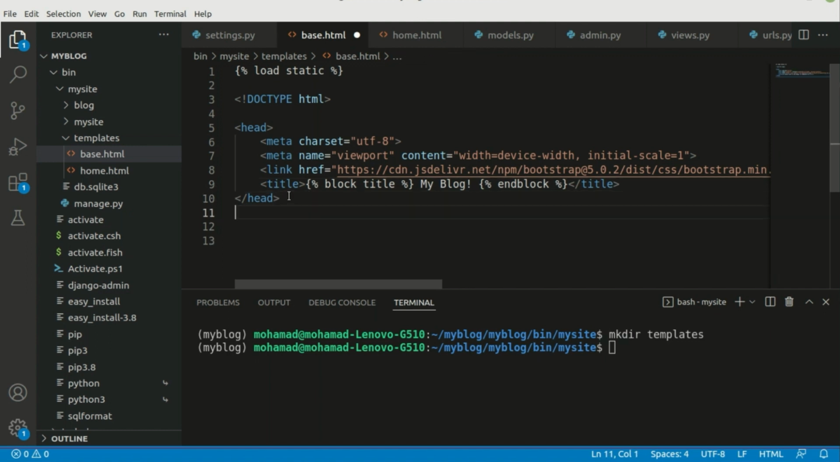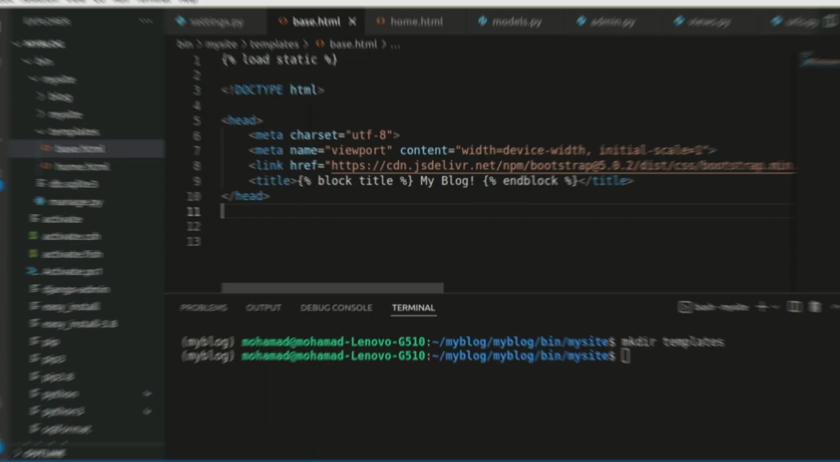This part related to base.html is going to continue in the next video. For now we're going to close the video, and in the next part we're going to continue this base.html. So let's save this and go to the next video.